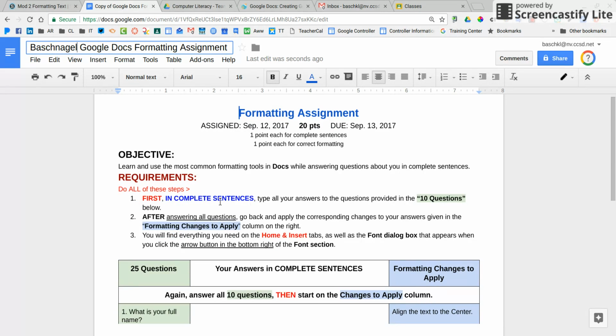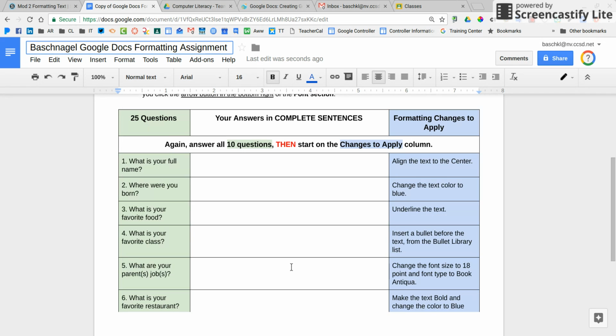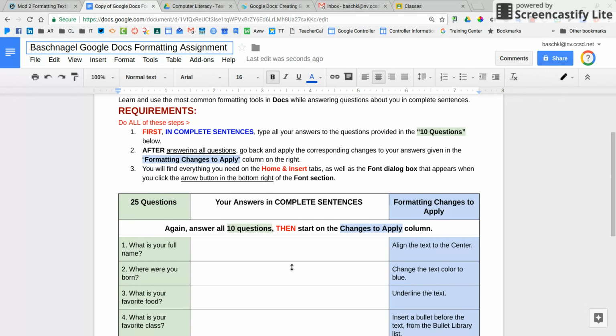Okay, now your assignment is, first, you're going to, in complete sentences, put all your answers in here for the 10 questions. And then after you've done all 10 of the questions and you have answers in there, you're going to go back, and in this blue column here, you're going to follow the directions and apply it to what you typed in the middle.